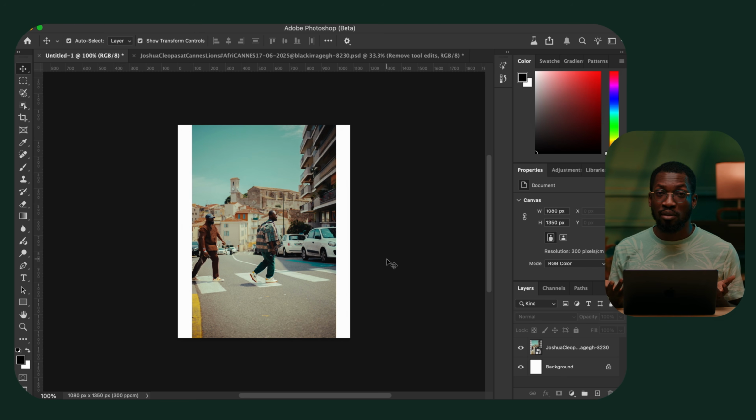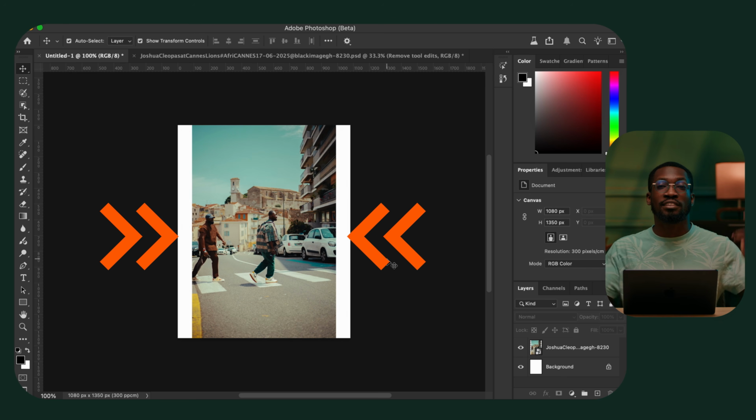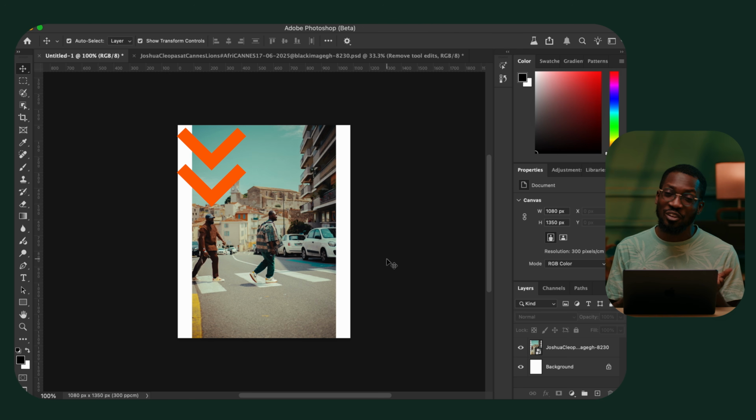So first we have a problem. We notice that the picture is not filling out the sides of the canvas. So what I'm going to do is use the Photoshop generative fill feature to actually fill out the sides. And then the second problem is there's someone else in the picture that I want to get rid of. Sorry, Texan.